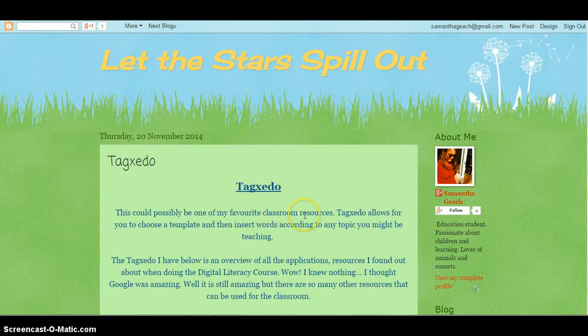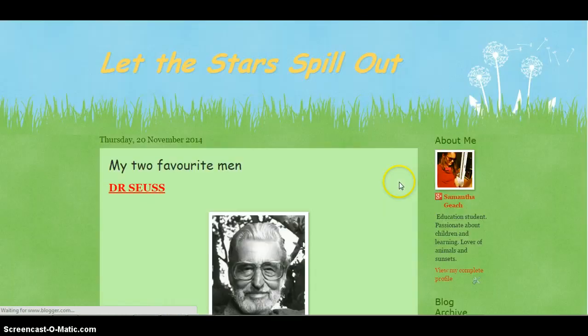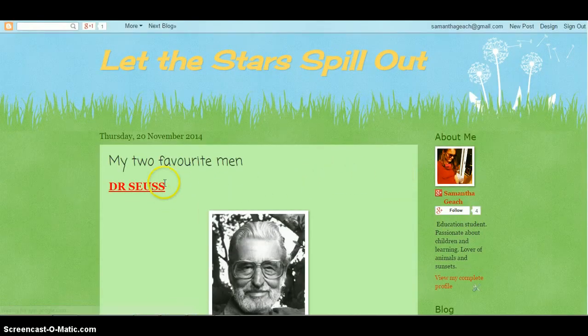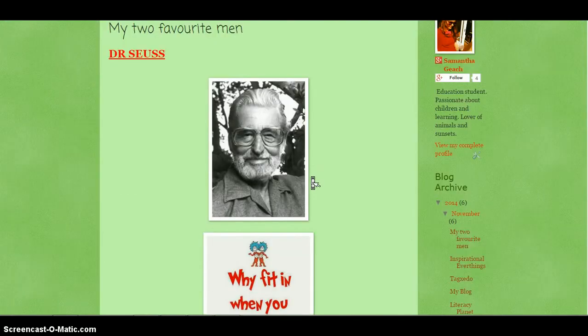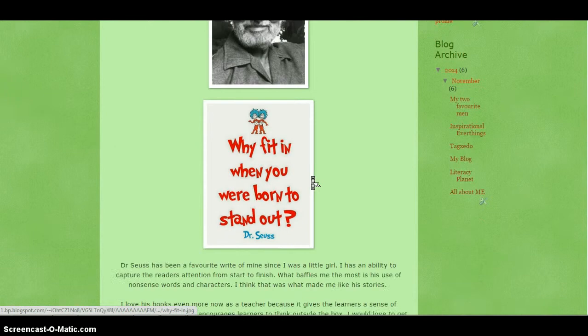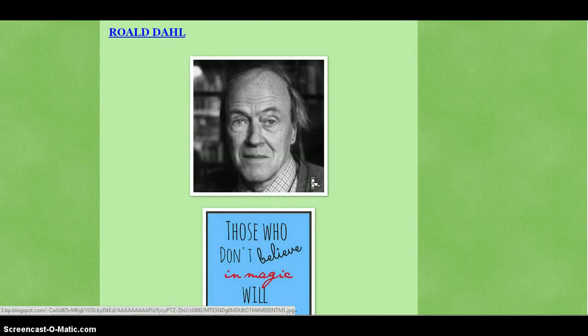Overall, I was a bit skeptical of doing this blog, but the more I practiced, the more I got into it. So here, this is one of my favorite pages. It's called My Two Favorite Men. Dr. Seuss, and there he is with this nice little quote, and a little bit about him that I really enjoyed, and then Roald Dahl. These are some of my favorite childhood writers.